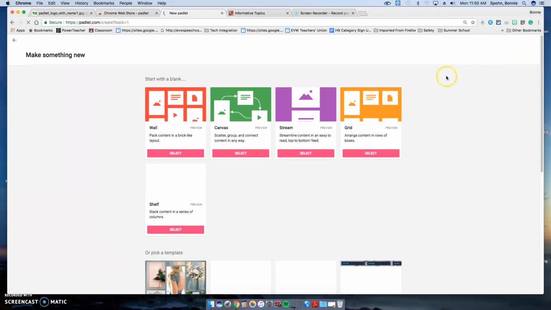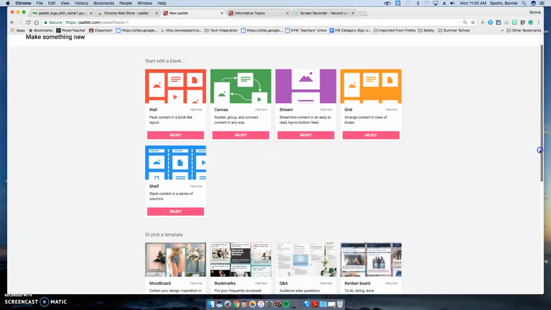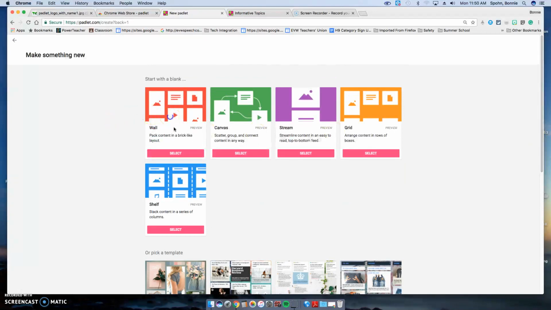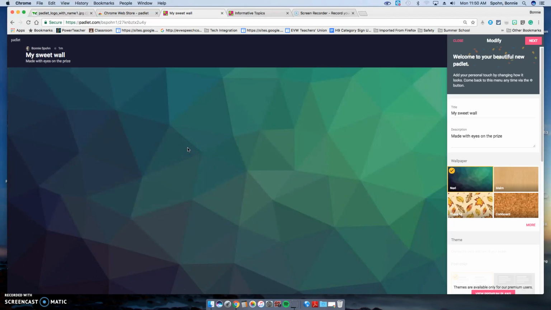And you have options here, how you want it to look. Do you want it to look like a stream or a grid or a wall where they can move it around? The shelf, that might work good for KWL, that kind of thing. Or you can pick templates. All right. We're just going to pick a wall here. Select that. We'll start, and then I have some options here, okay?